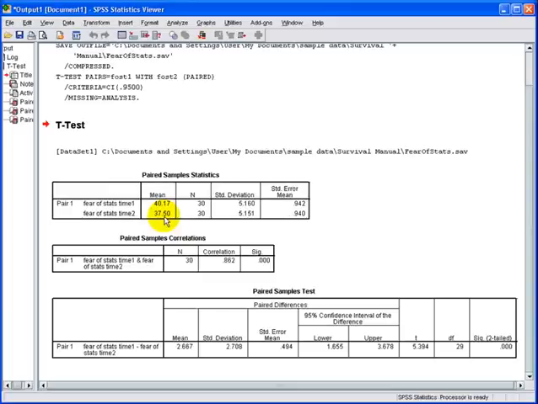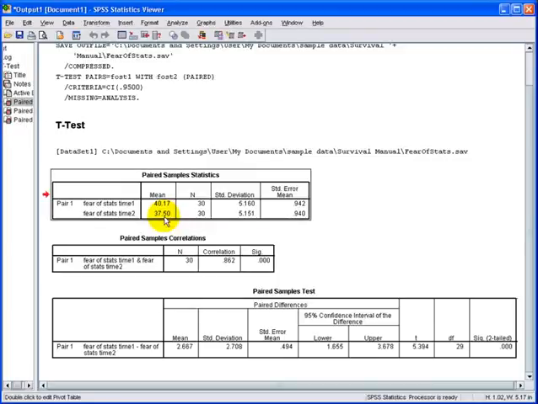Now remember, you can never say that the intervention caused the reduction in fear in statistics because there are so many other factors that could explain that. So now you know how to run a dependent samples t-test.